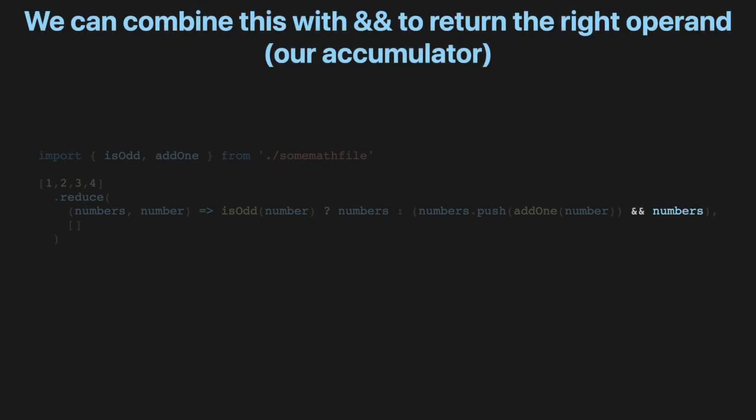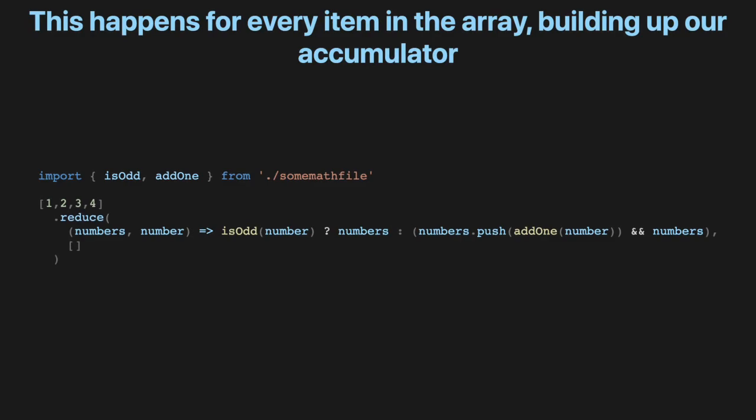And then we can combine this. This is a little trick. We can combine this with the double ampersand to return the right operand, or what is our accumulator. So we can just return numbers here. So in this example, if the left operand is truthy, right, then we can basically return whatever is on the right-hand side. And in our example, it's just numbers, which is the accumulator. And this happens for every item in the array. Remember, we'll run the reducing function over every item and just try to build up this accumulator at the very end.